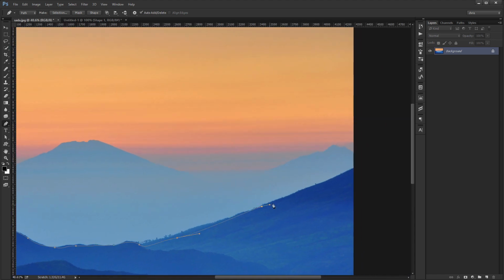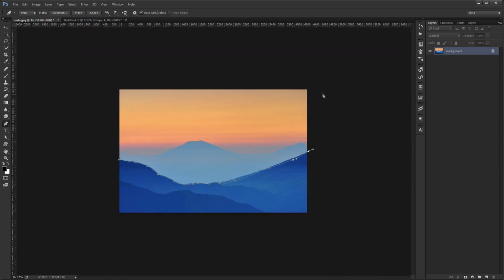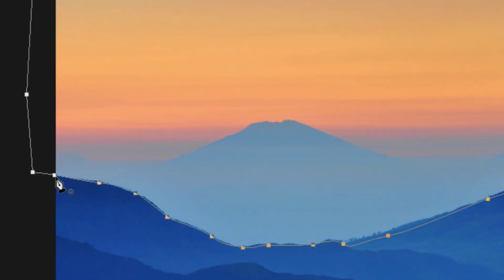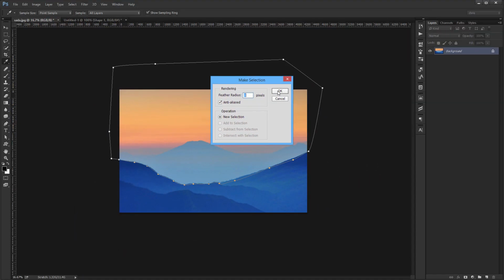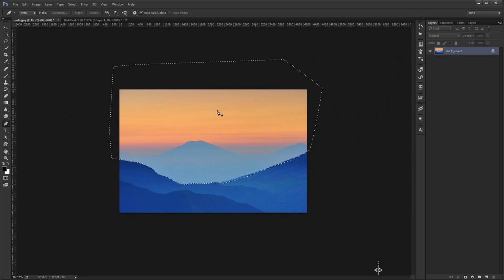When I get to the end, I need to circle back around and close the path. When I get this O symbol, I can click and finish it off. Then I'll right-click and choose Make Selection. This is the second major use of the pen tool. Now my hills are selected, I can do whatever I want with them.